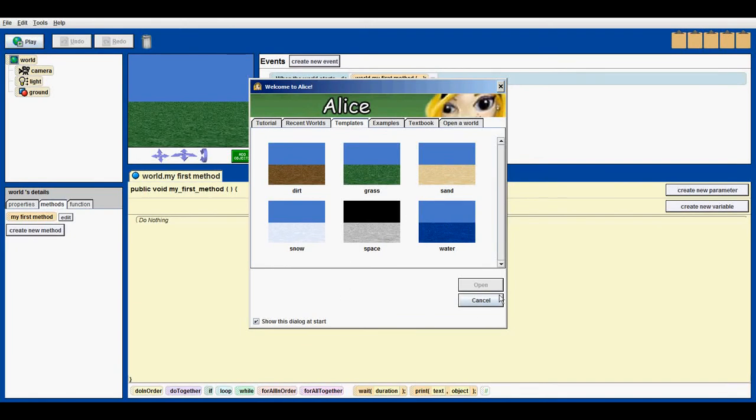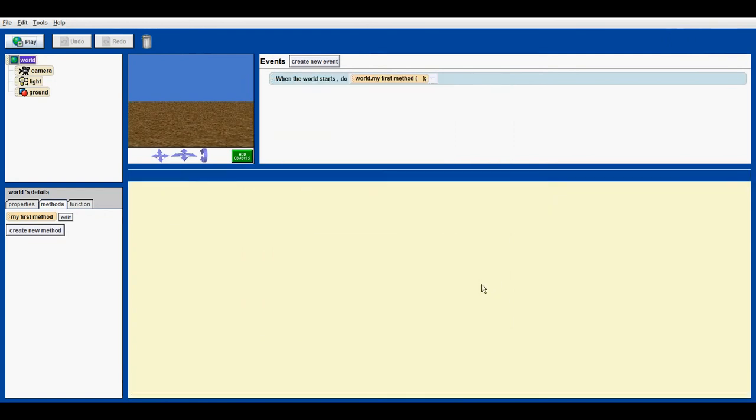When Alice first opens up, it's going to have a dialog box. Looks like this right here. From this dialog box, you're going to select the background for the world that you're going to create. To do this, make sure that we are in the templates area. Click on the templates tab, and you can see that you can choose from a dirt background, snow, space, grass, sand, or water. I'm going to choose the dirt background for my world. So click on dirt, and then I'll click on open.